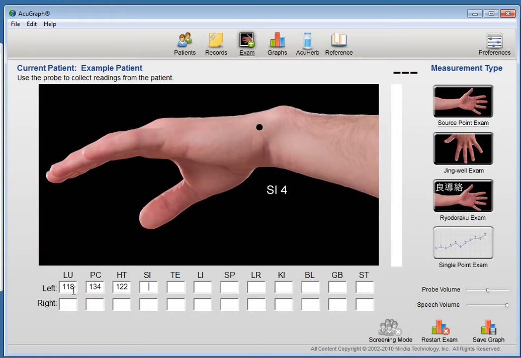And it automatically advances. Now, if you've used AcuGraph at all, this should be familiar to you. And the automatic advancing and so on. And when you've taken the last reading of the exam, then it automatically gives you your graph. So it's literally a hands-free process in terms of touching the computer. Once you've started the exam, then you never need to touch the computer again until the exam is completed and you're actually looking at the graph.